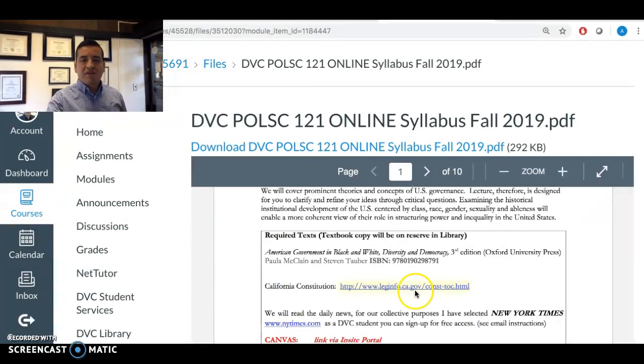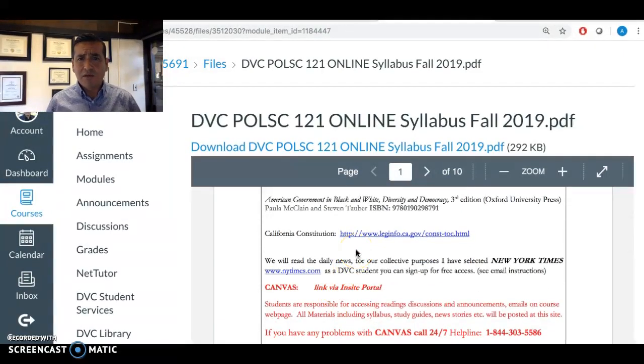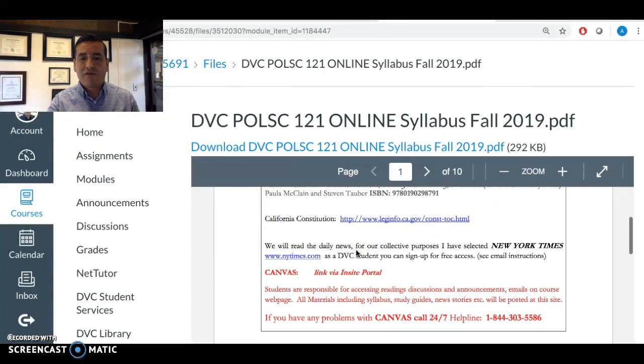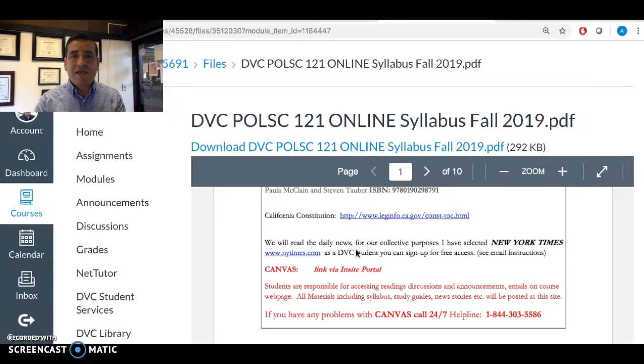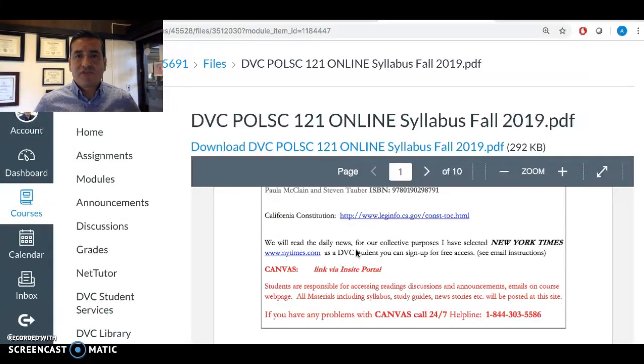We will also be talking about the California Constitution, and here's a link for free. And I will also be sending you instructions on how to subscribe to the New York Times for free. This is something new here at DVC. We are paying for a student and faculty staff subscription. So we will have access to the paper of record, the New York Times. This is the first time I've assigned the New York Times. I've normally gone with free newspapers because they all have a paywall, but now it will be free and we will all collectively be reading some news.